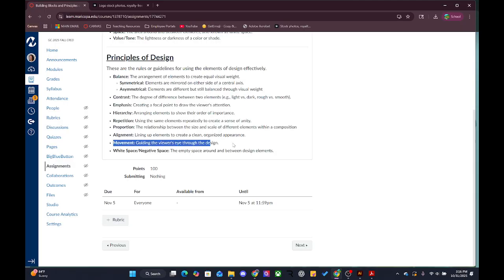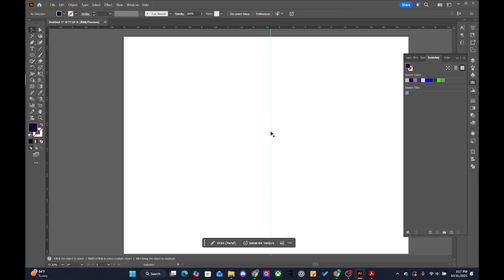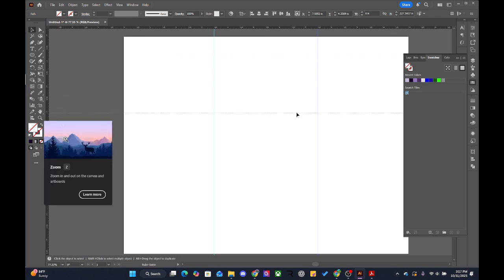Where were we at? Movement is guiding the viewer's eye through a design. It has nothing to do with movement like you would think, like animation or anything like that. It's actually guiding the eye through the composition, right? There's a rule that we call the rule of thirds, where you have an image broken up into three sections. There's three columns, three rows. If I were doing this for real, I would mathematically and precisely put this up here, but you see this a lot in photography, right?